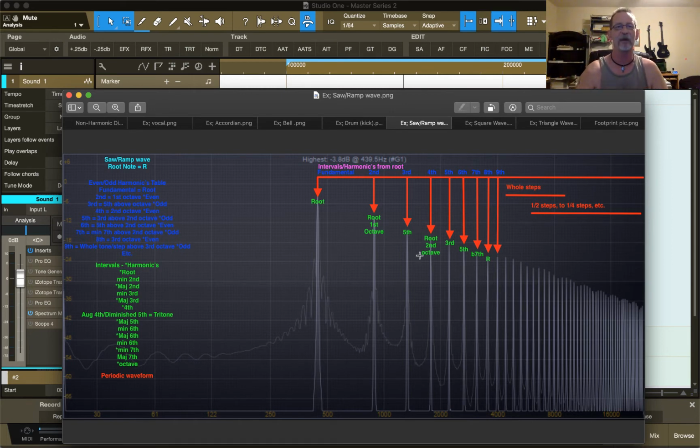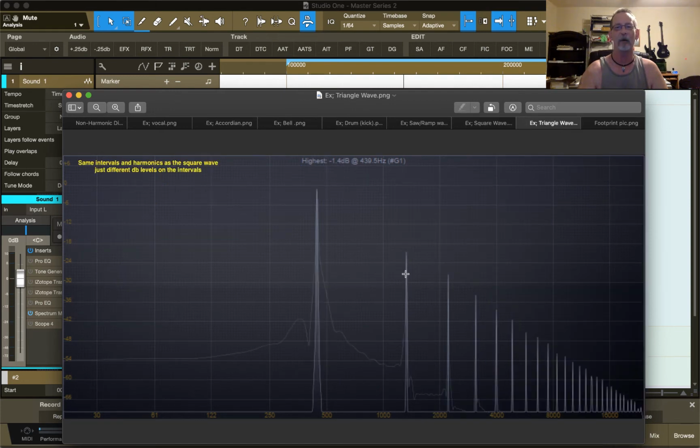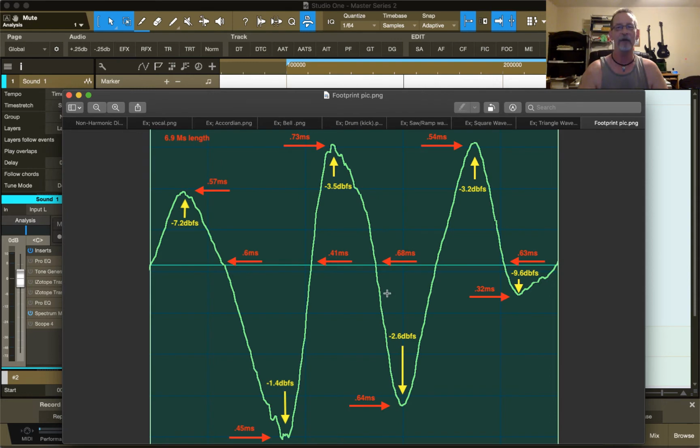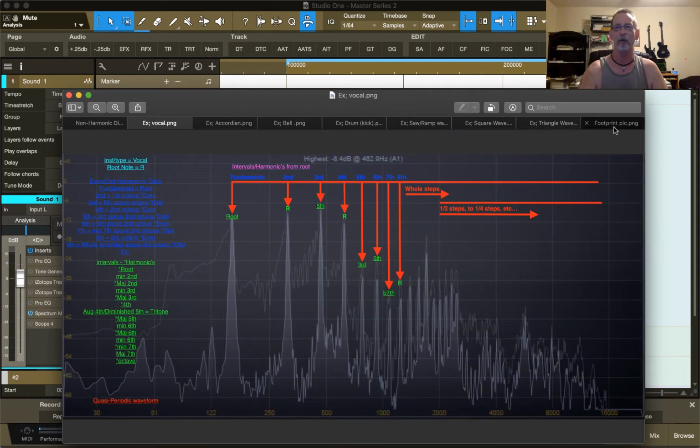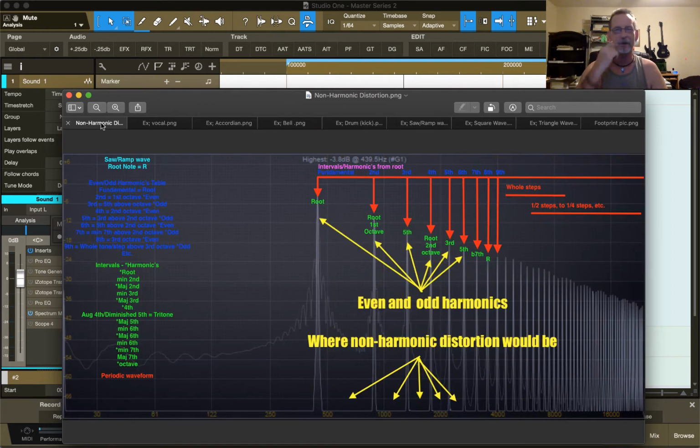So if you've got a saw ramp wave, you've got even and odd harmonics. A square wave, just odd harmonics for the most part going across there, and you can see this little bit of non-harmonic distortion in the square wave, but it was pretty clean. Triangle wave, a lot of odd harmonics. And they all have footprints, like we talked about when we were talking about mapping out footprints with your spectrogram and with your oscilloscope, so you can really map things out so you can have a really good idea of what's happening there. But when you start getting into something, you're basically dealing with even and odd harmonics and some non-harmonic distortion. And there isn't really anything else.